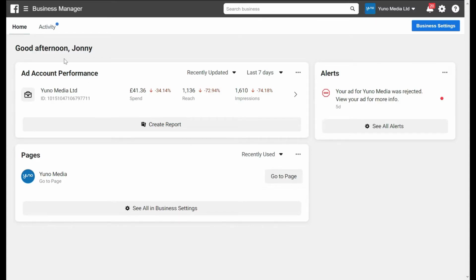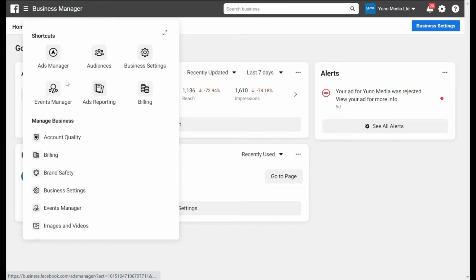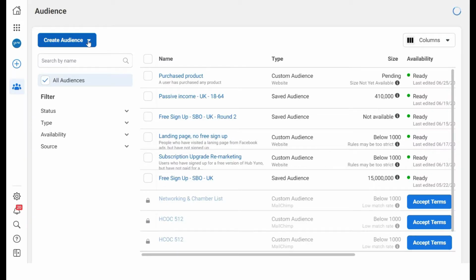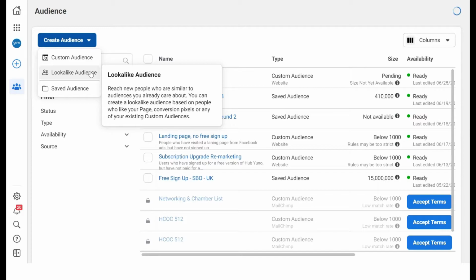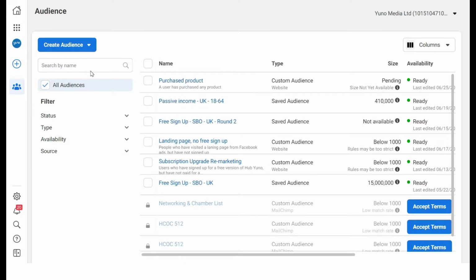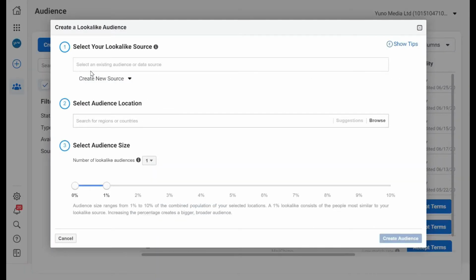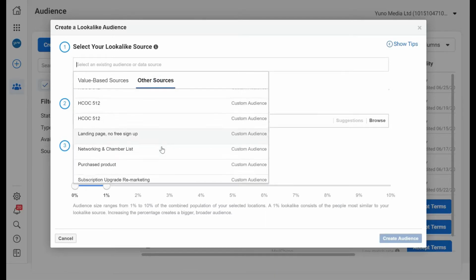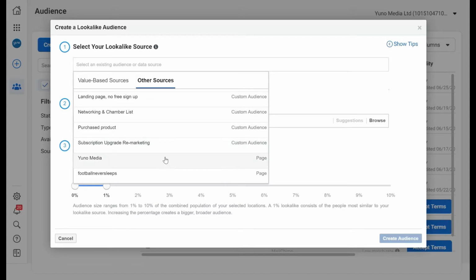So to create a lookalike audience, you again go into the hamburger menu, click on Audiences. Once you're on that, you can click the drop down on Create Audience and you're going to create a lookalike audience. So this is where you reach people who are similar to audiences that you have. Now you've got three options of how you do this. You can either select something from your pixel where it's looking for events, so if they've completed a purchase, or you can go for other sources, which is one of your custom audiences, or if they've viewed one of your pages.